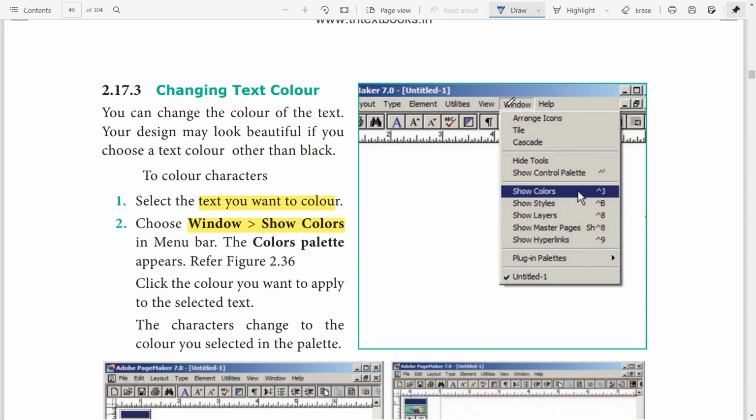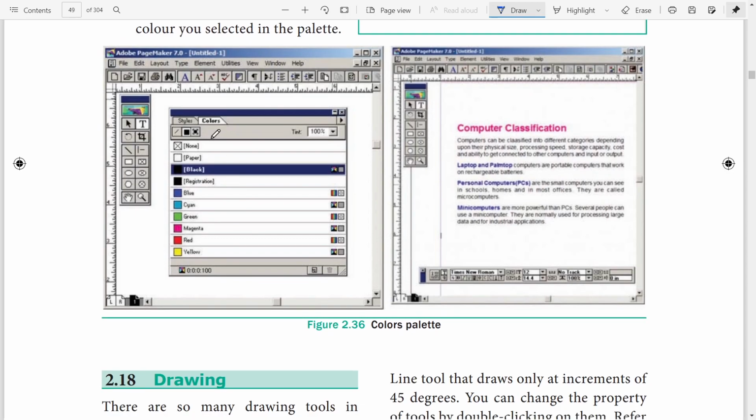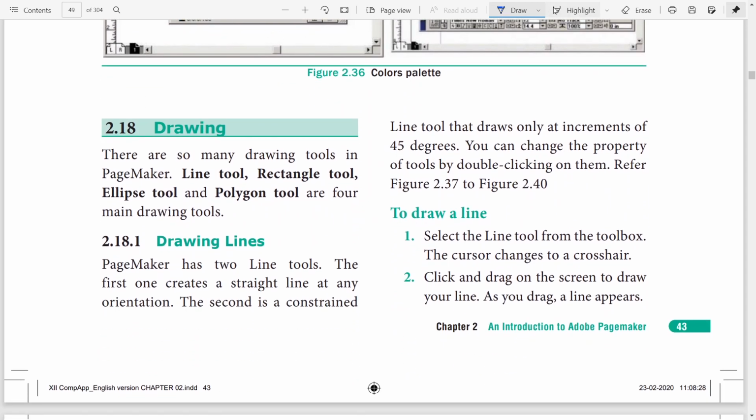So observe here. Window, show colors. Color palette will appear. This is the color palette. You can choose the color that you want. See, we have chosen pink here, dark blue over here for this and this. We can select the particular content as well for the color. Okay. Next one is drawing.